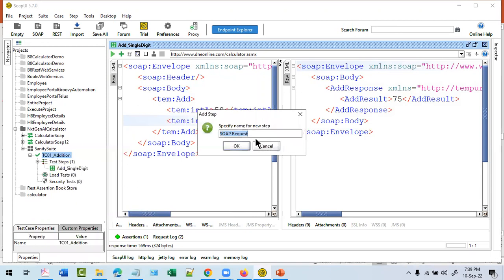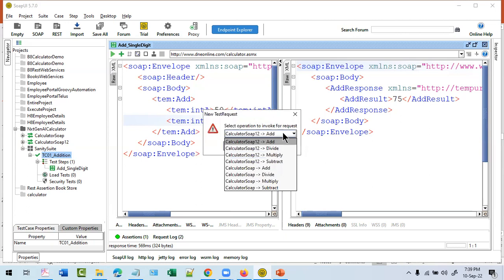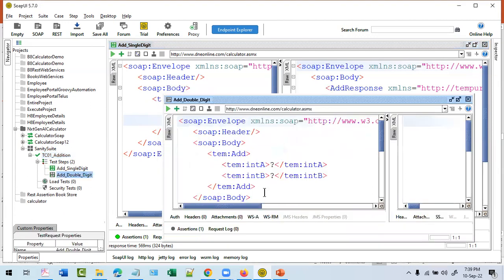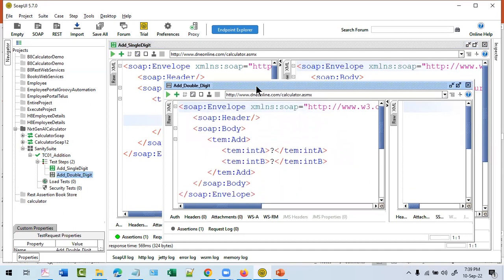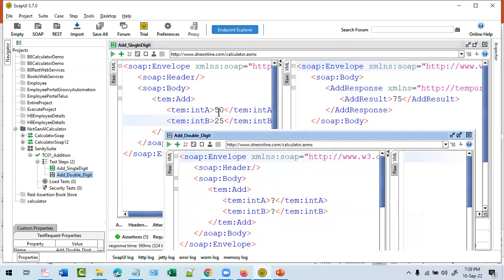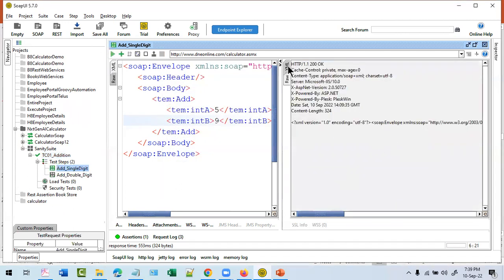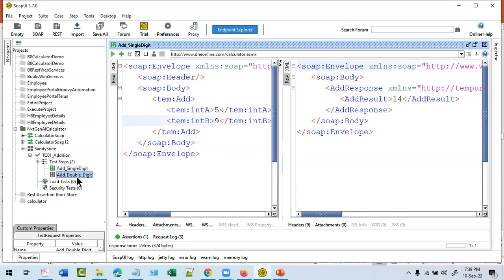So request. This is going to add the double digit. It is asking what you want to do. Yes, I want to add it. Add double digit, yes. Here itself. Single digit, no? So now 14, double digit.